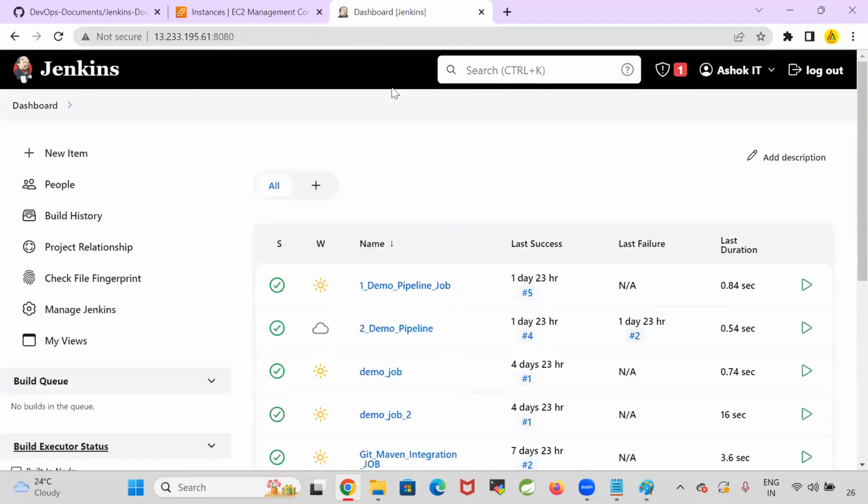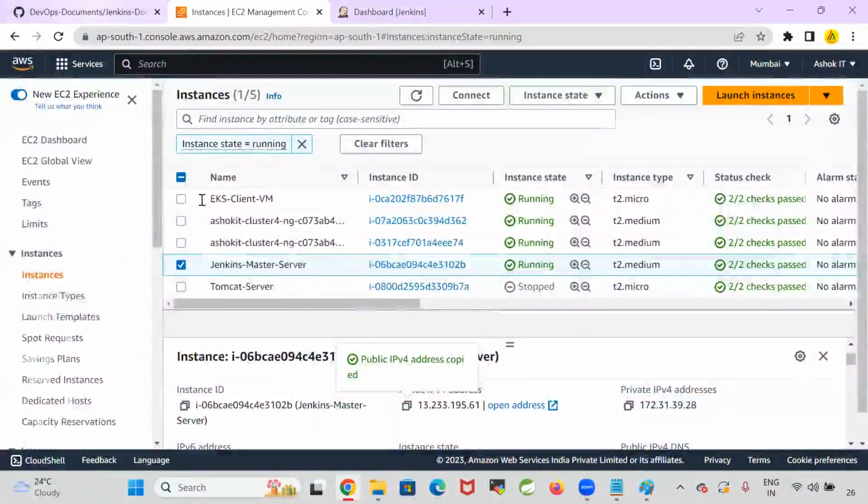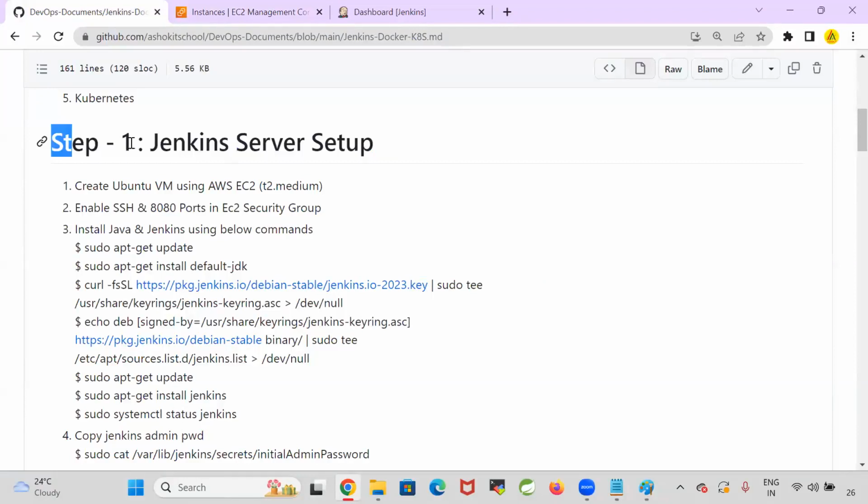Do I need to do anything in the first step, guys? Do we need to set up again? Already our Jenkins server is up and running. I need a response. Yep, already our Jenkins server is running.